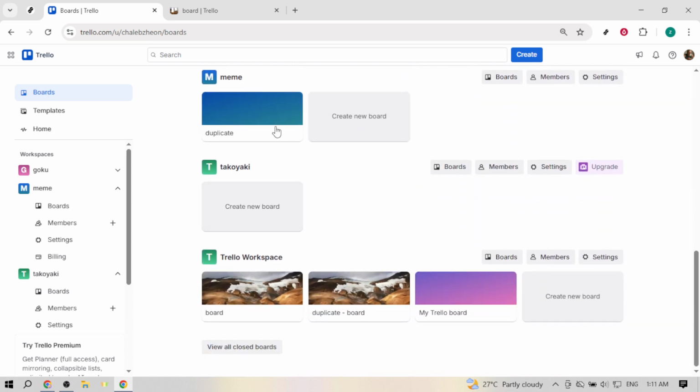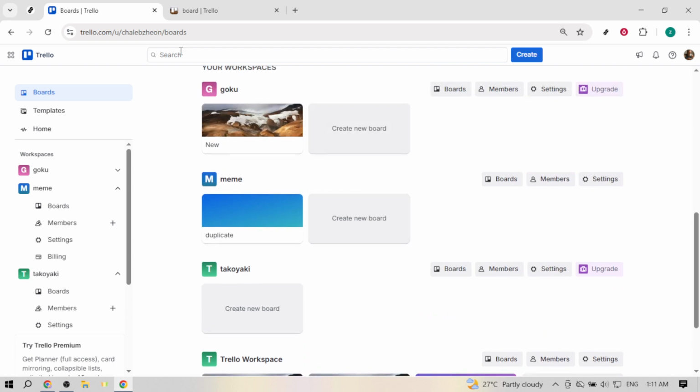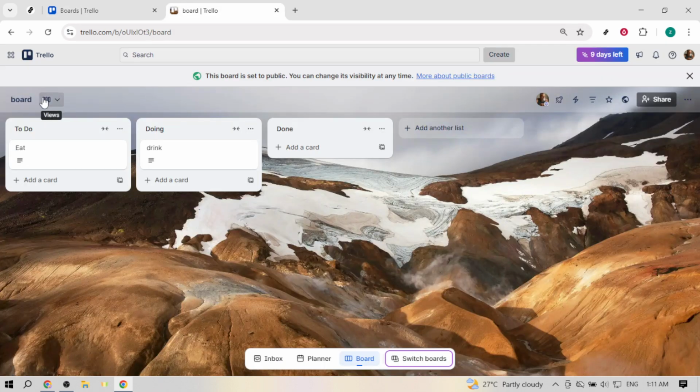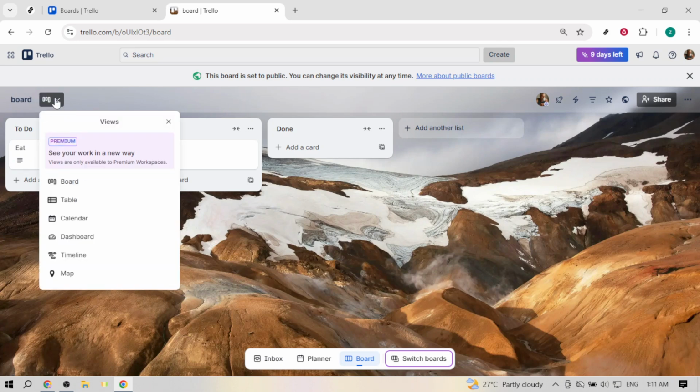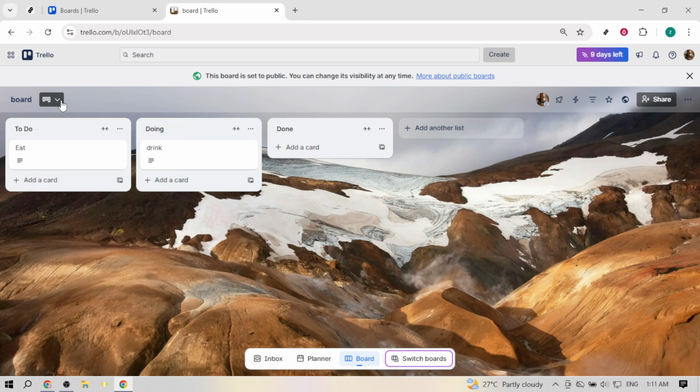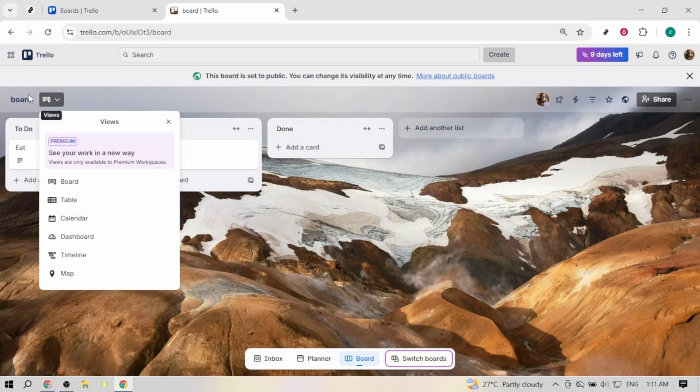With your board open, look toward the top of the page for the views area. Depending on your interface, you might see a button or drop-down labeled Views, or you may see the current view label with a small arrow next to it. Click that to open the list of available views. This is where Trello groups different ways of looking at your work, such as board, calendar, timeline, and the one we're after today. From the Views drop-down, select Table.